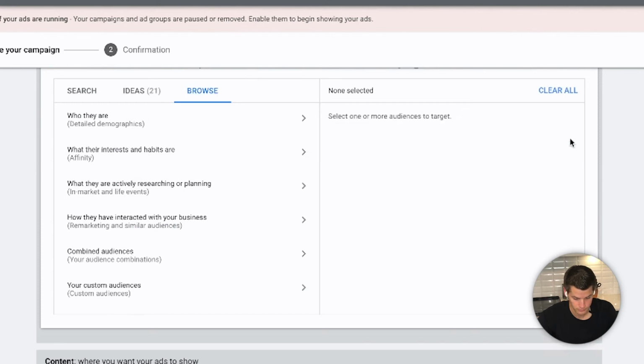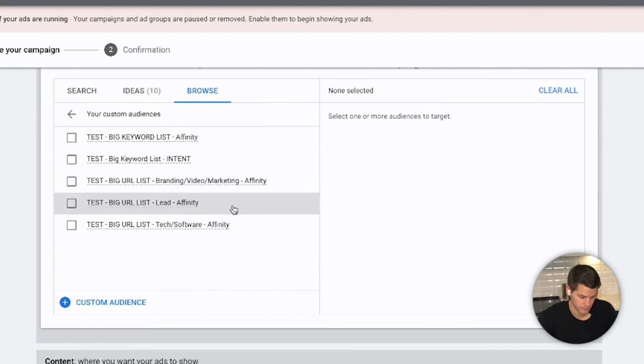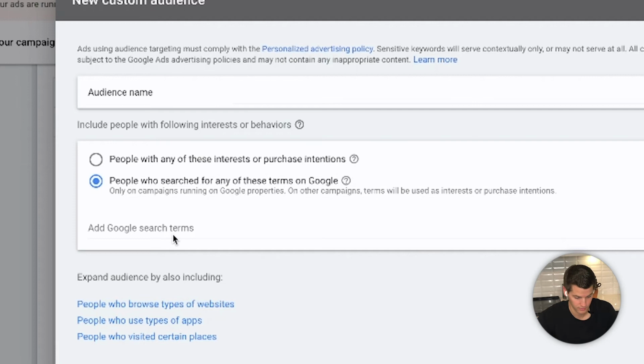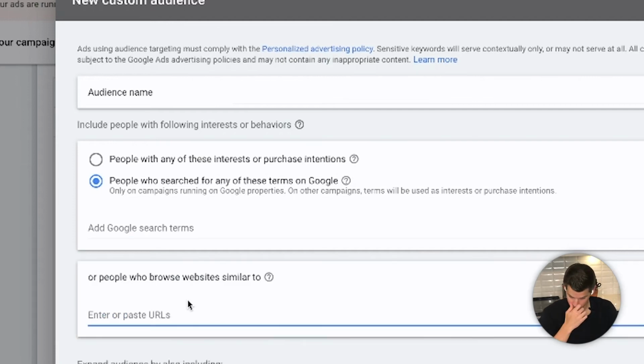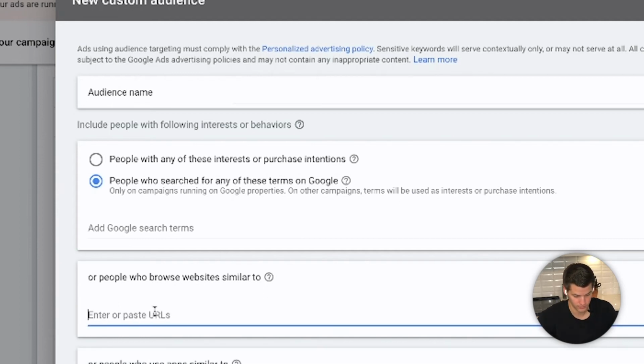Now, the other avenues to go are intent. These are obviously different, but you're going to have keyword intents, which you can create here. So you can see people who have searched certain terms. This is a custom intent audience. You can see people who have purchase intent, and you can see people who browse different sites. So this is big. For example, let's say Zillow.